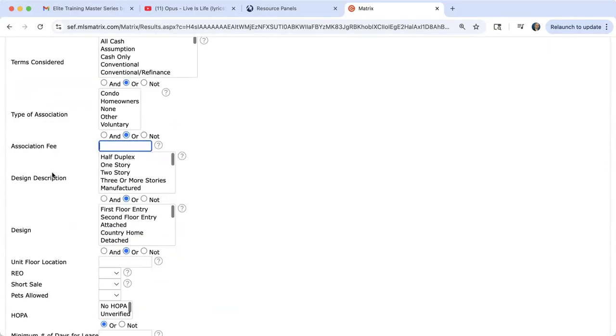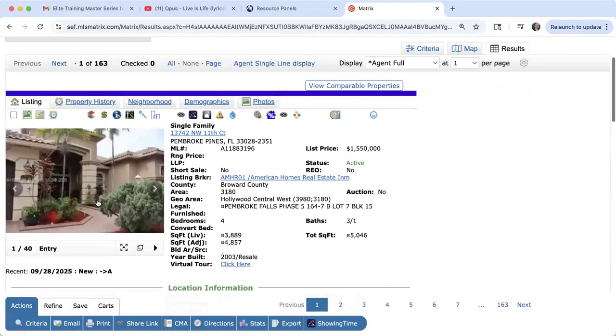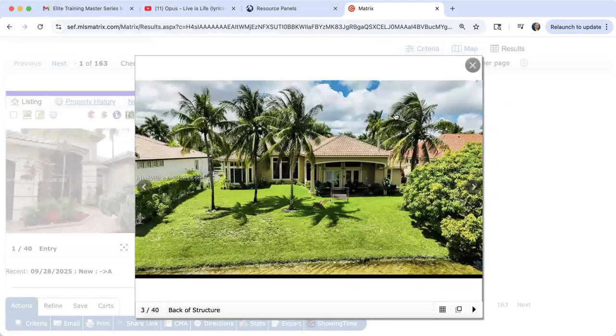Design description. If you have a client that only wants one-story homes, then design description allows you to filter out the rest. So right here, by selecting one story, there are 163 properties that should not have a second floor, right? I mean, if I see a second floor here, then obviously the listing agent made a mistake when they listed their property. All right.